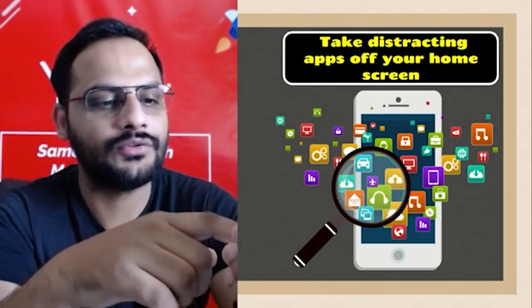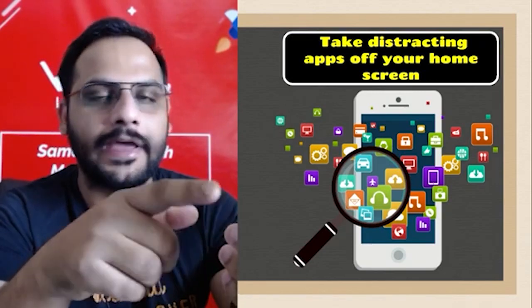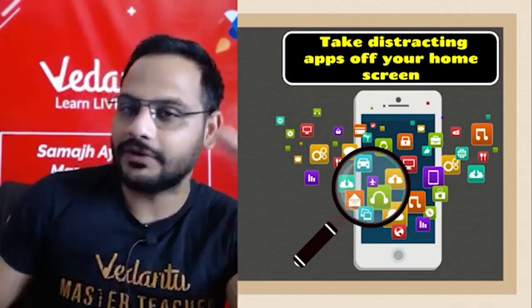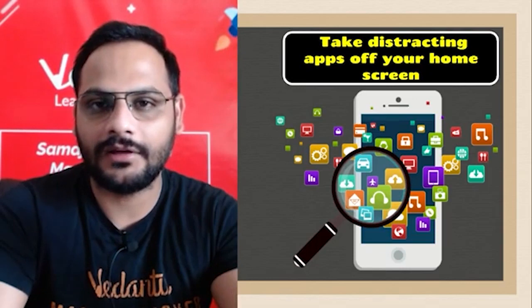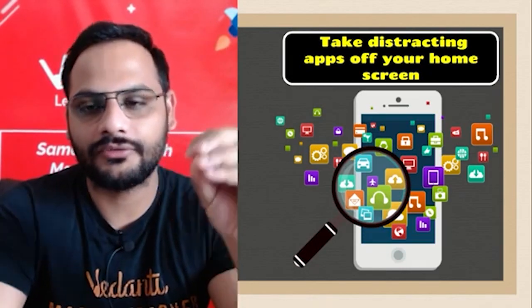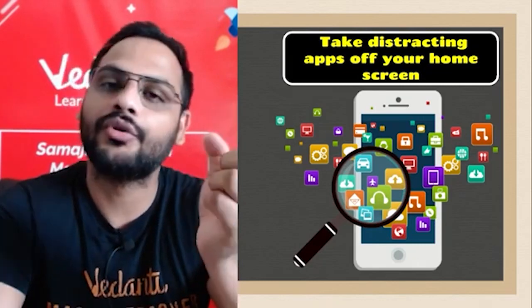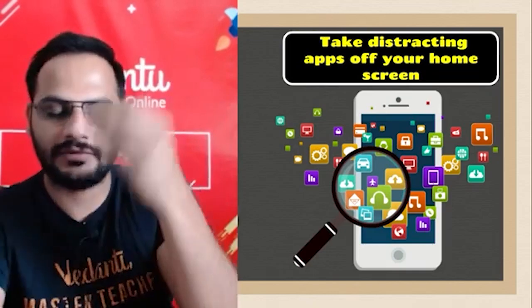In that you can use timers. You can use timers for all the apps which you want to limit. So suppose you put a timer of 15 minutes on Instagram. Once you have used Instagram for 15 minutes in a day, after that your Instagram will not open. It will open the next day. That way your screen time will automatically reduce.